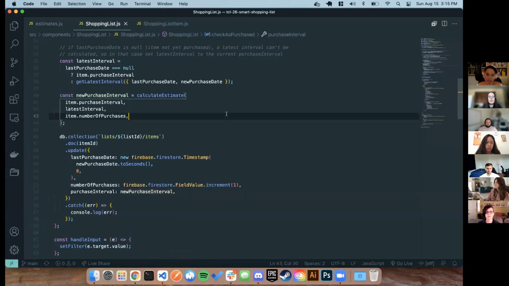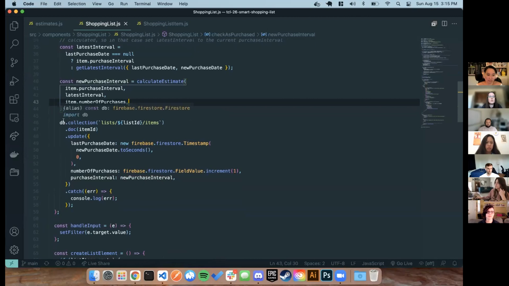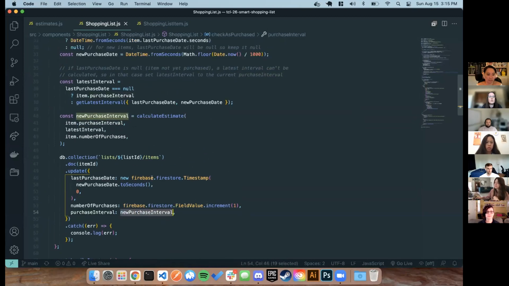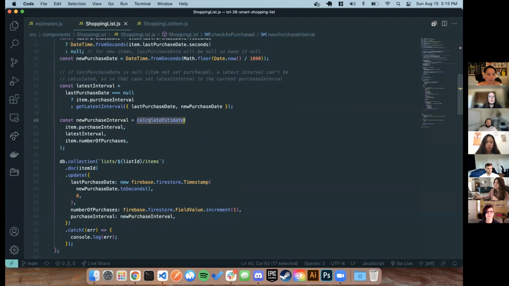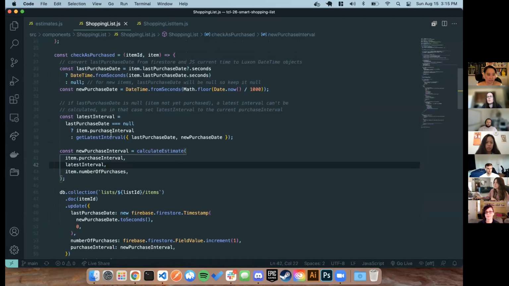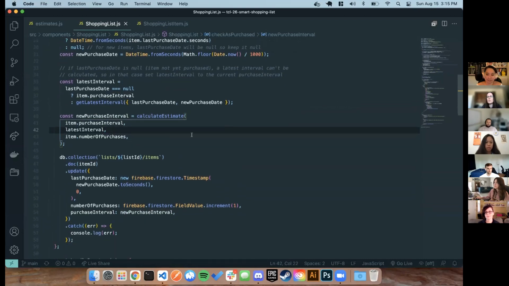So that in our code is really this db.collection.doc.update, where we're feeding in, especially for this purchase interval, this new purchase interval, which we're using that estimate function, calculate estimate, to calculate. So, Andrew, did you want to touch on anything else?